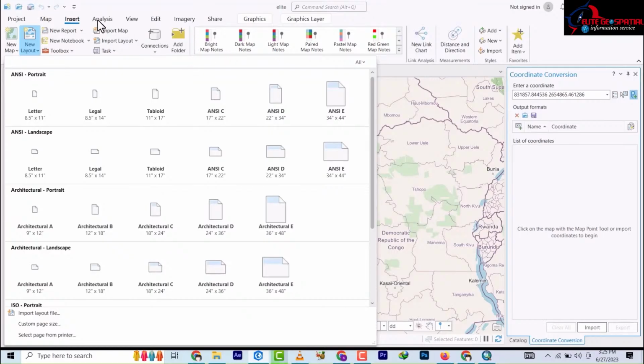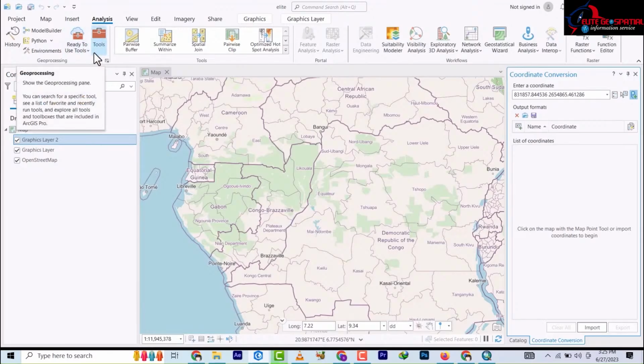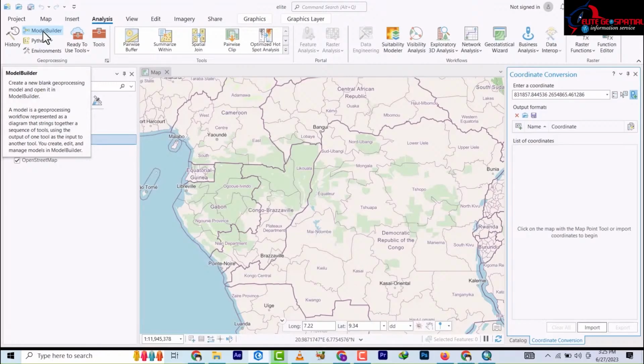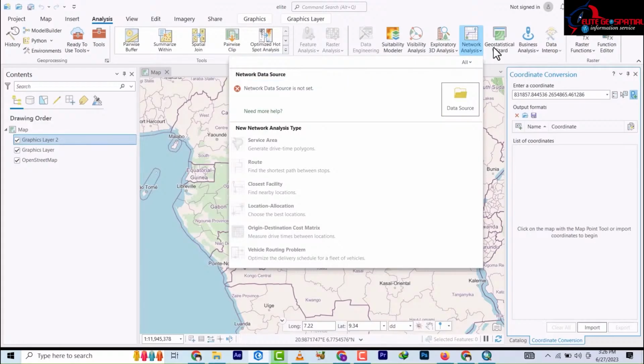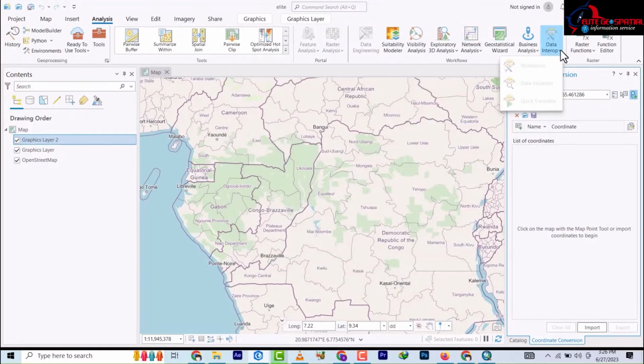Then we'll go to analysis. Under analysis, we have our toolbox, and we have our model builder. You remember there's model builder under the geoprocessing tools, so this is our geoprocessing tools in here. We have our buffer, summarize within, our spatial join, and all of that. We have our suitability modeler, which is new. We have the network analysis, the geostatistical wizard, and the business analysis. We have the raster function and the function editor. All of this, we'll explore together. And then, as I said, we have our geoprocessing down here.